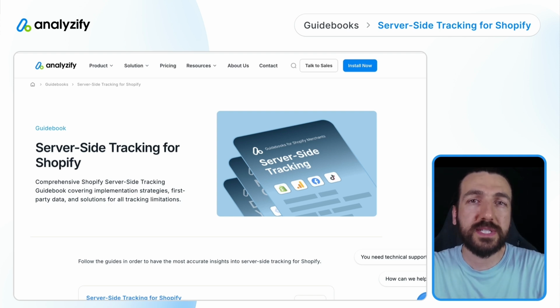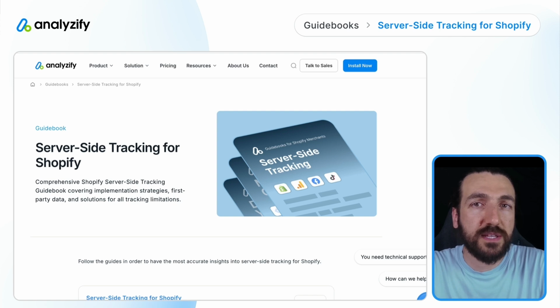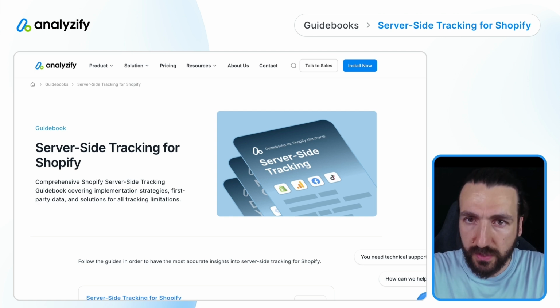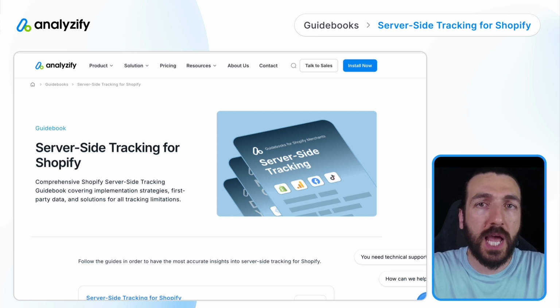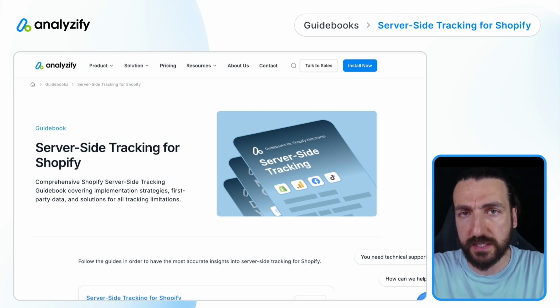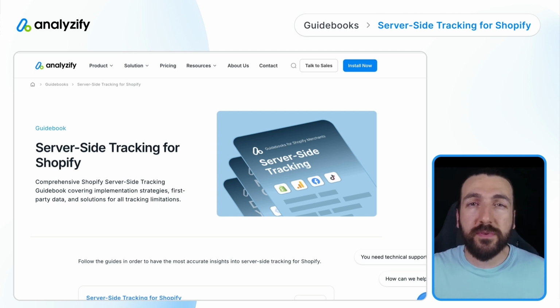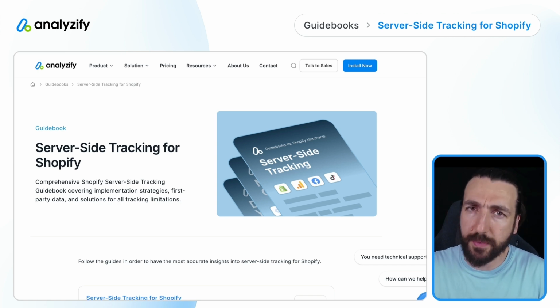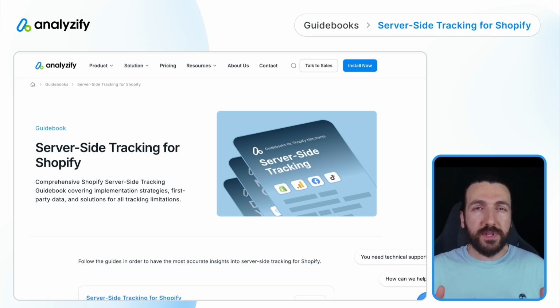You will learn what server-side tracking actually does, how it fits into your current setup, and when it's worth using, especially on Shopify. We will also look at what server-side tracking actually solves. Things like ad blockers, iOS restrictions, and missing conversions. And since this is all about Shopify, we will show you how exactly Shopify's infrastructure limits and sometimes enables advanced tracking setups. We will discover everything together, from native integrations like Meta, Google, TikTok, to custom solutions like server-side Google Tag Manager or products like Analyzify.